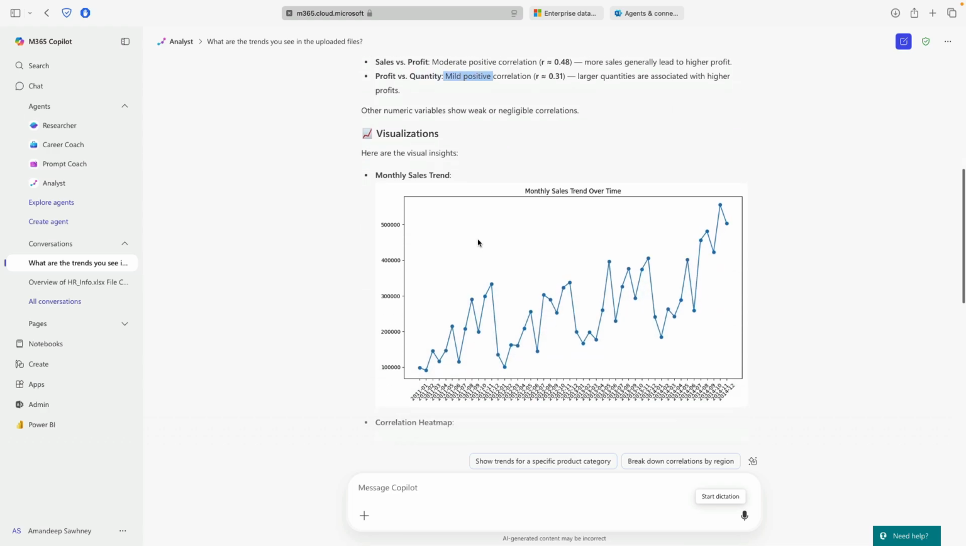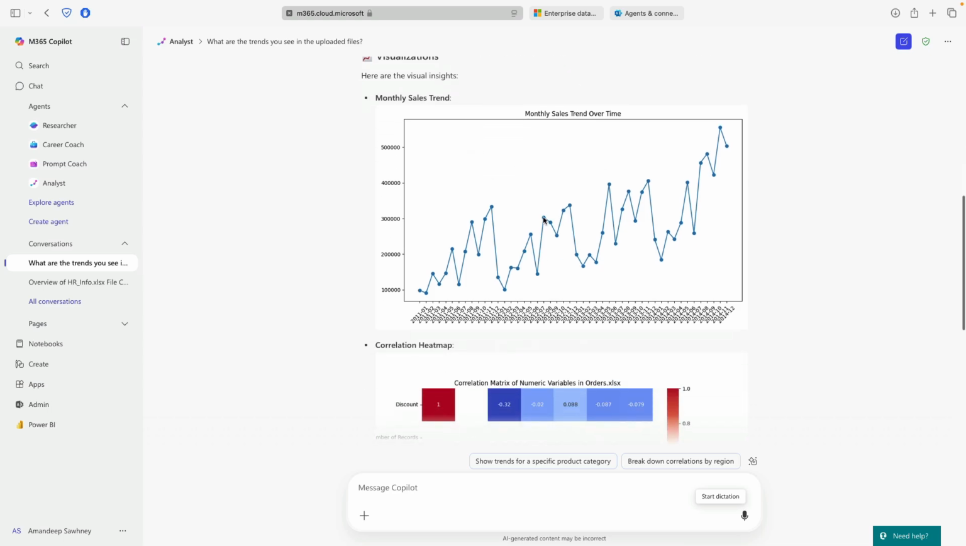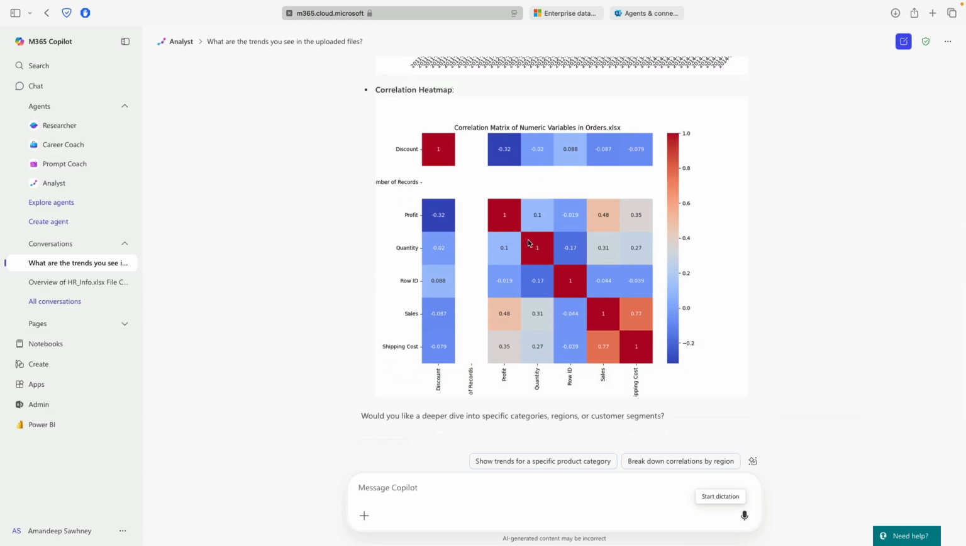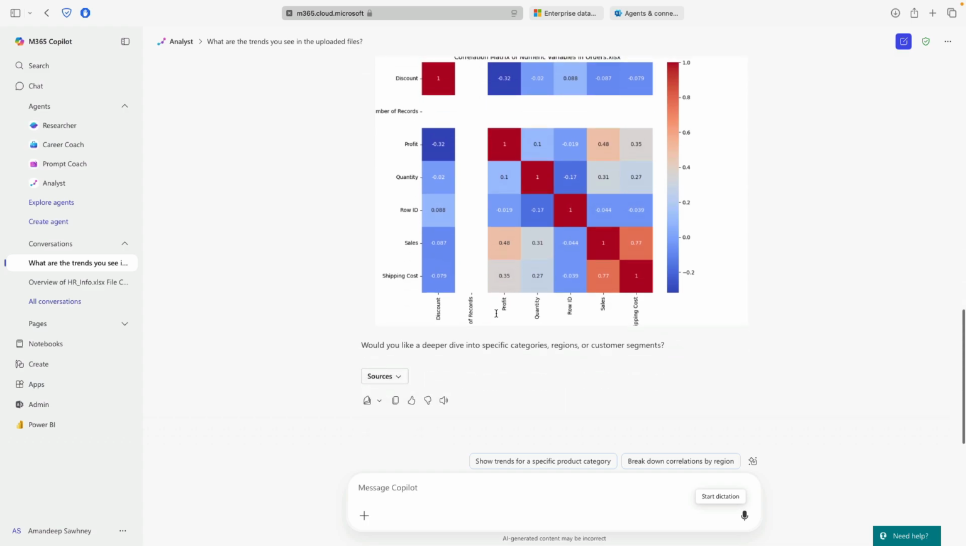And then finally, it has generated a couple of visualizations to show me the monthly sales trend. You can see this over here. The correlation heat map has also been generated for me to show me the correlation between the different variables that I have within my data set. And you can ask it to now perform a deeper dive into specific categories, regions, or even customer segments. So you can see how detailed this can get.